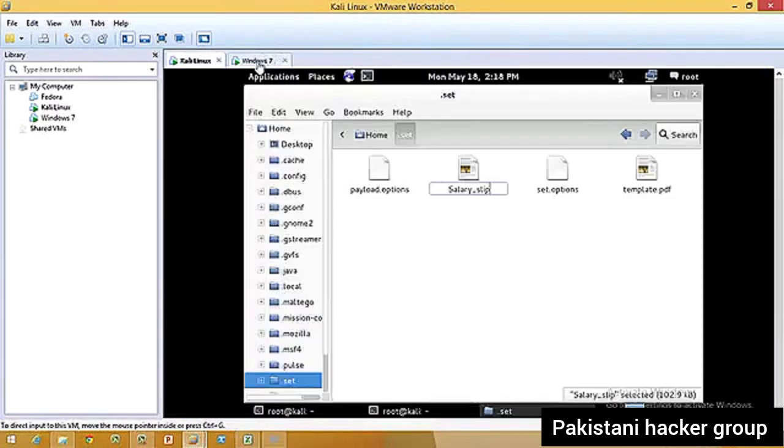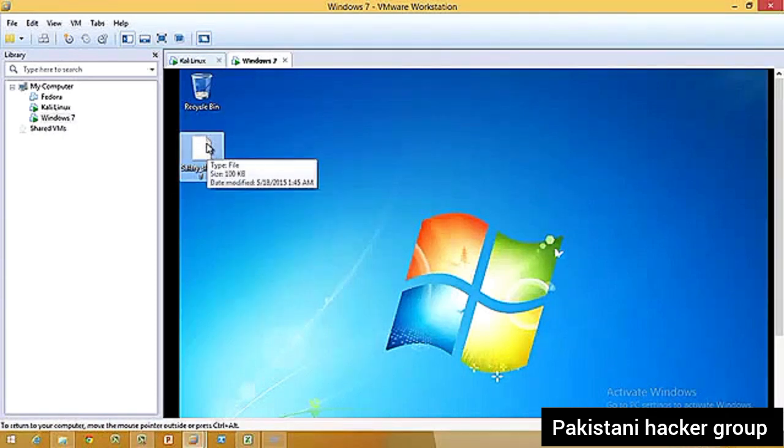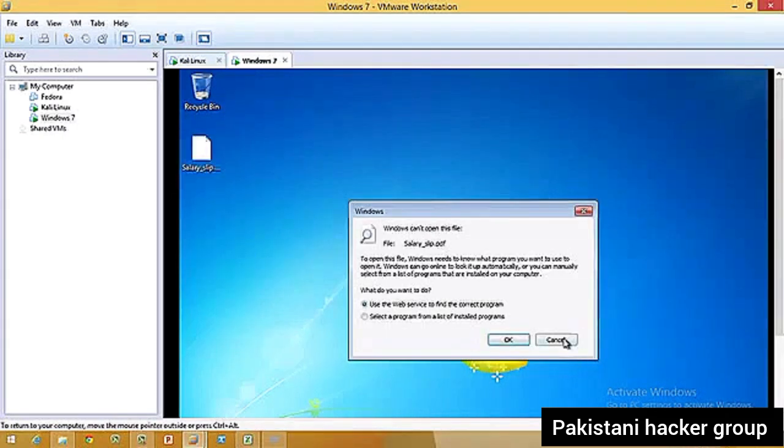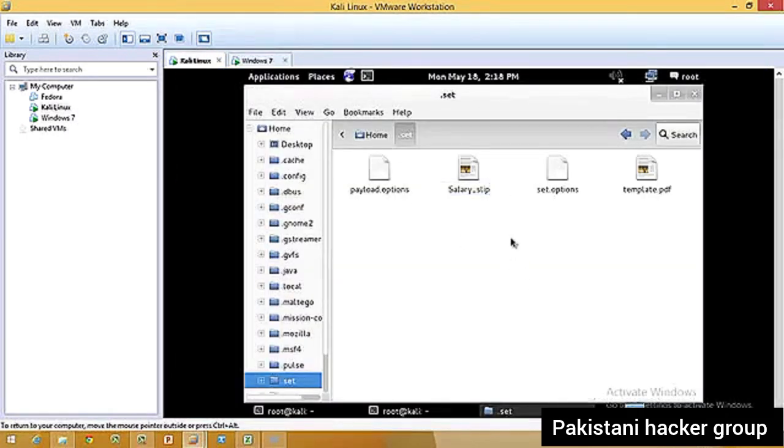Perfect. I believe I don't have Adobe Reader installed. If I had Adobe Reader installed over here, I could have easily run this file. And once I ran this file, I would straight away get a connection back over here, and I would be able to run commands. So this is how we can gather information.